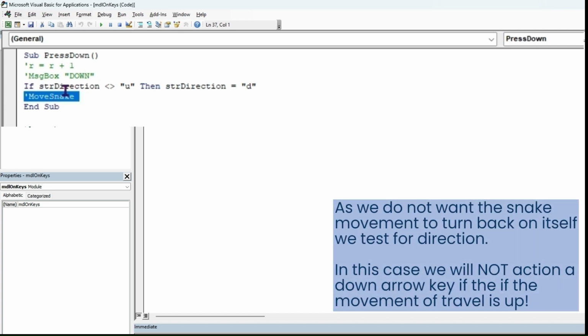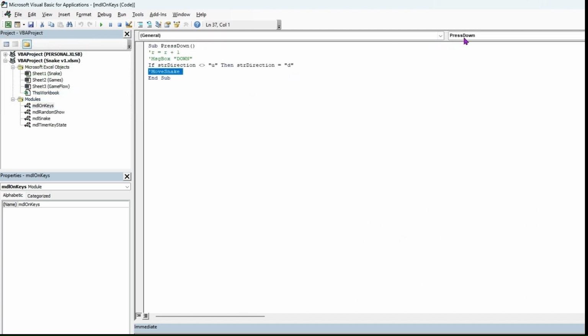This is saying that if we press the arrow key down, if string direction, which is a global variable, does not equal U, then string direction will equal D. That D will define the direction of movement for that key press. If we look at all the others, for left, if it does not equal R, then string direction will equal L, and so on. We do this for each one, and press up. All we're defining here is the direction of travel for the snake, nothing else. We're not defining the movement, we're just saying which direction we wish the snake to move in.